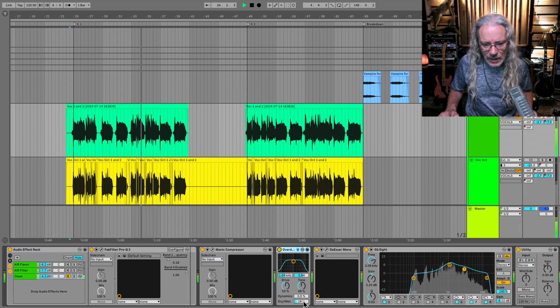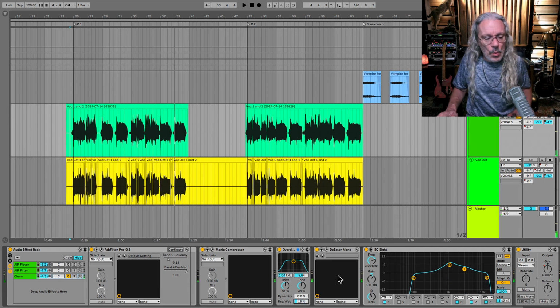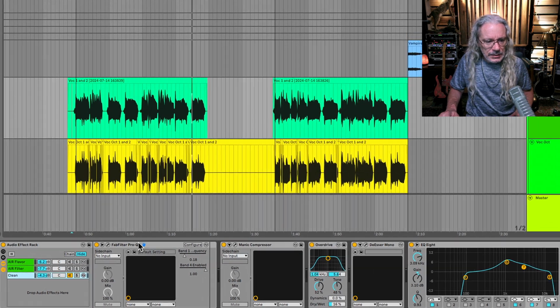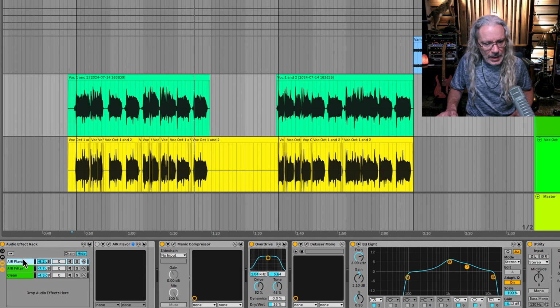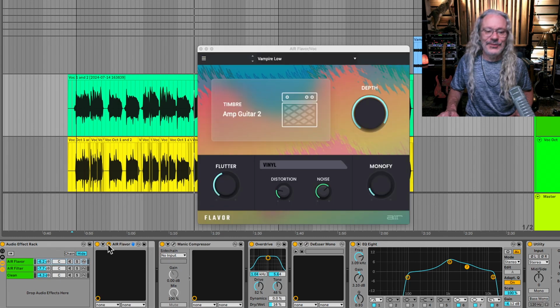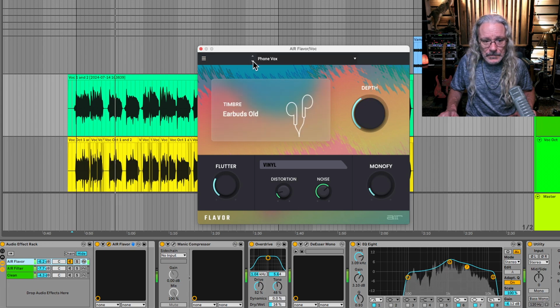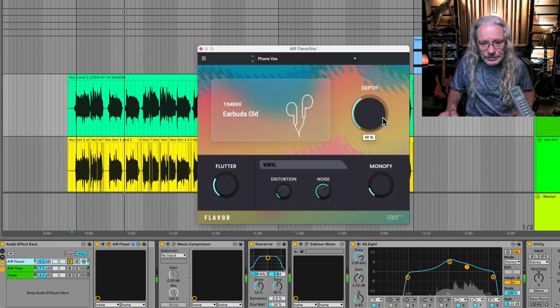I wanted it to drive a little harder, but I never quite got the body out of this thing. I mean, I messed with this for a while. It wasn't what I wanted. So what I did was, instead of pre-sculpting the sound with the Pro Q3, I made a copy of that track. I took the Pro Q3 out and I replaced it with Air Flavor. It's got a lot of cool settings. It's got a phone setting.